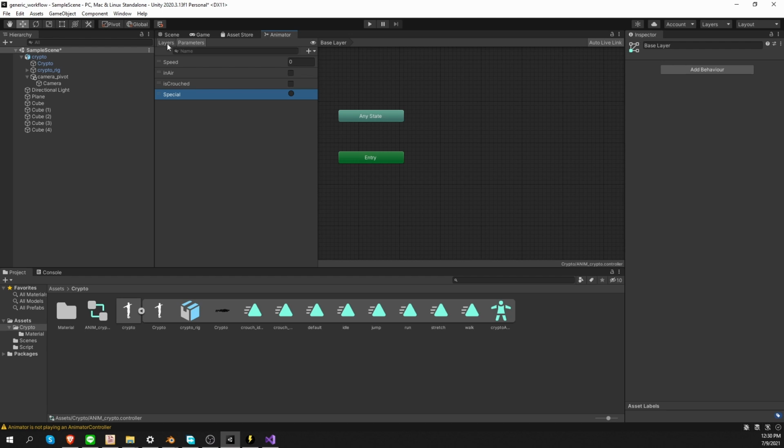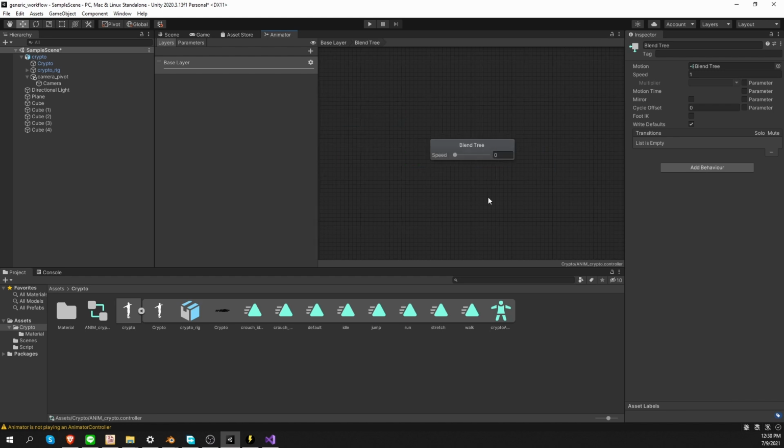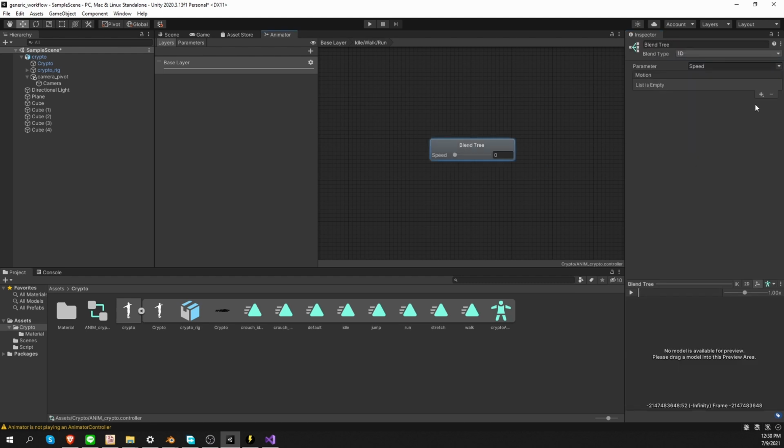So I'll go back to my layers, and in my base layer, I'm going to right click, create a new state, and choose from new blend tree. I'll double click this blend tree, and I'll call it idle walk run. And when I click the blend tree, I can add motion fields. I'm going to add 3 of them. And now I want to drag my idle, walk, and run animations in these fields.